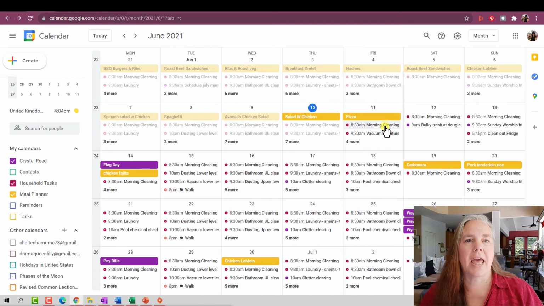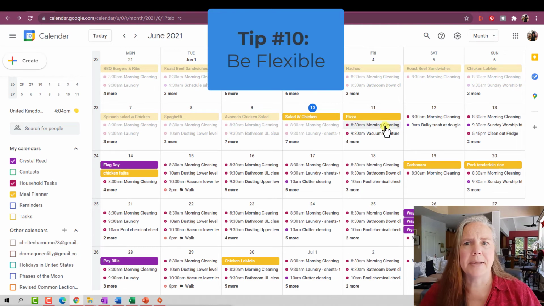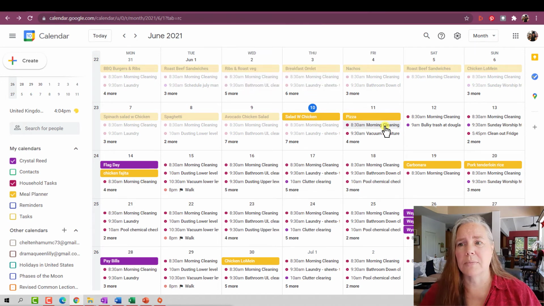The last tip that I have for you for meal planning is to be flexible. Life happens, things change. It may be too hot to cook a certain meal.